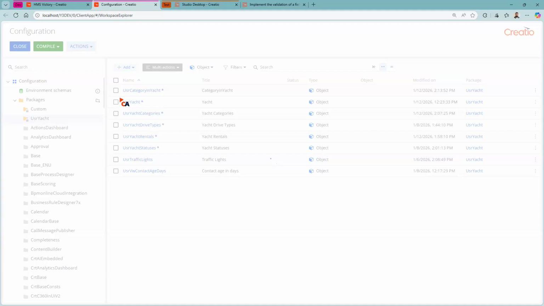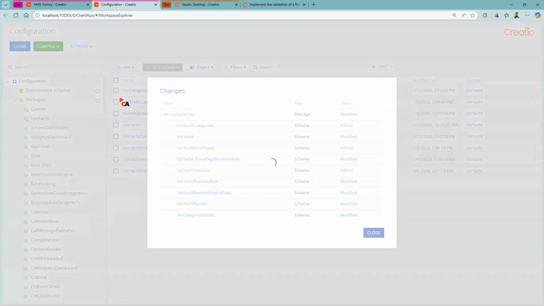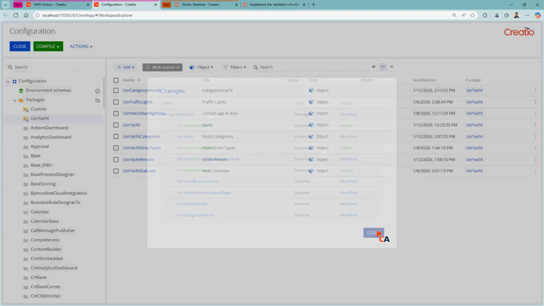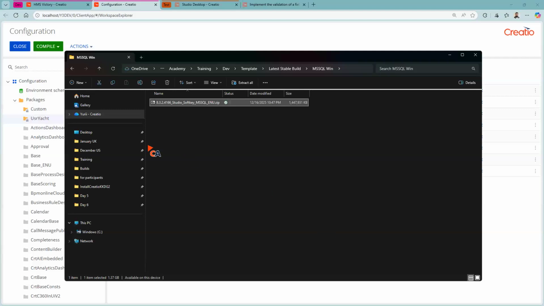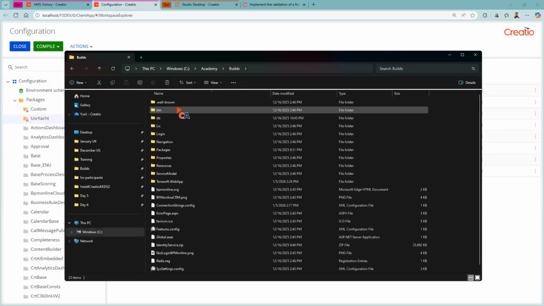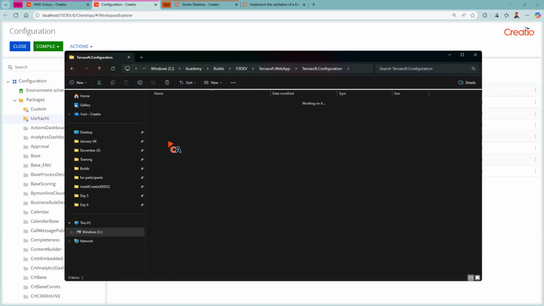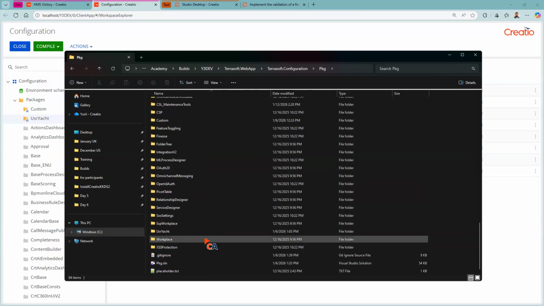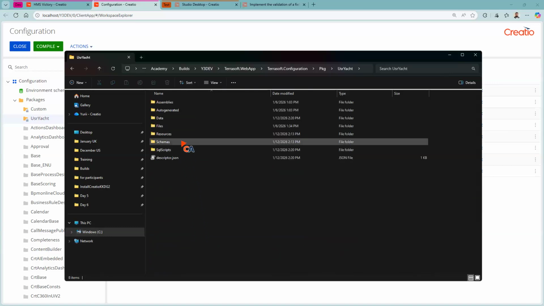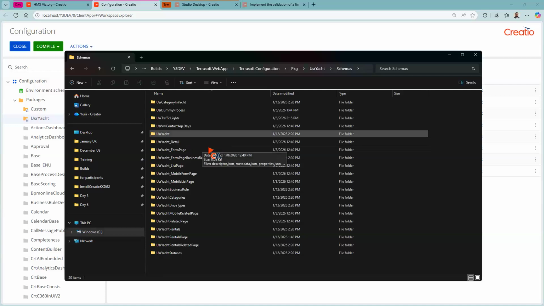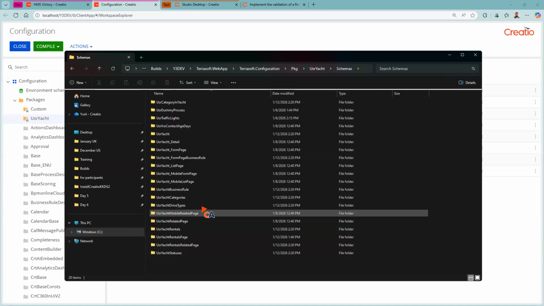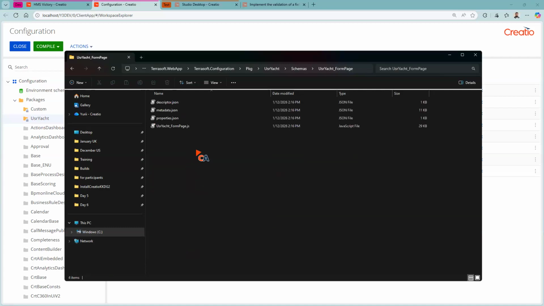Then when it's downloaded, the safest way still would be simply to close my Creatio environment in my browser. So I'm not even encouraged to try anything to do in Creatio IDE. So now that the file system has been updated, I can go to my file system, builds, Y3Dev, Terrasoft Web App, configuration, PKG folder, user yacht, schemas. We've made changes to the yacht form page today.